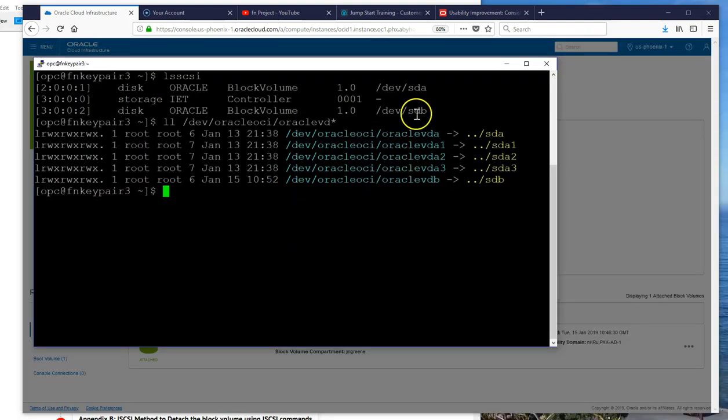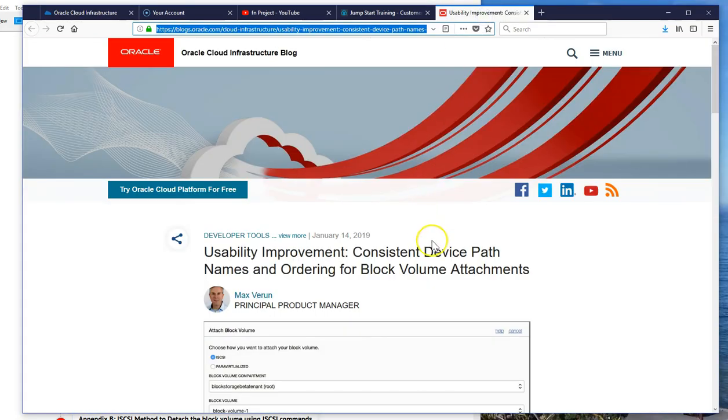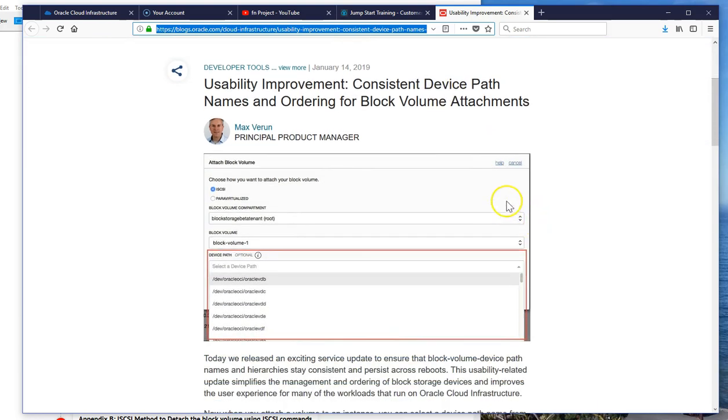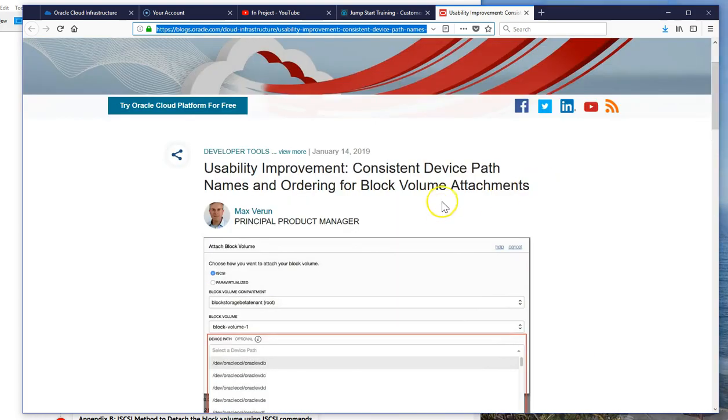So this is just one of a number of enhancements coming to OCI block volume storage, and you can read more about it in the blog post linked in the description of this video.